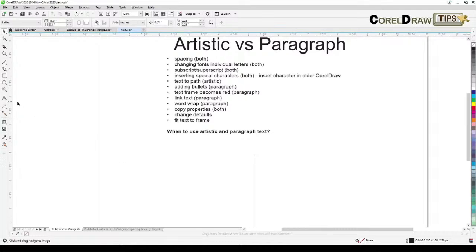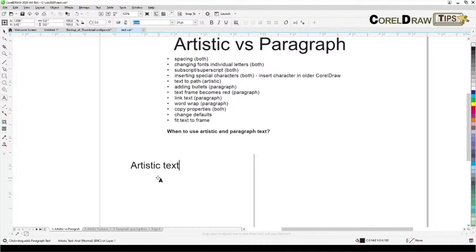So let's go for how you create artistic text. In artistic text, you just click on the text tool. You don't click and drag, just click and then go to an area where you want the text, and put your text in there. So I'm going to type in my text, artistic text, right? And that is the artistic text.